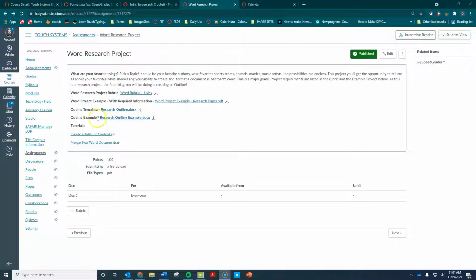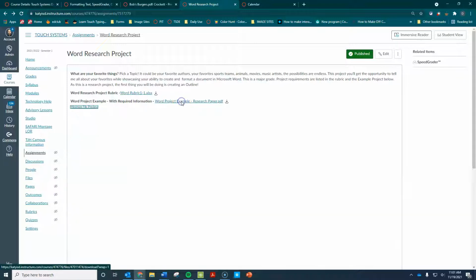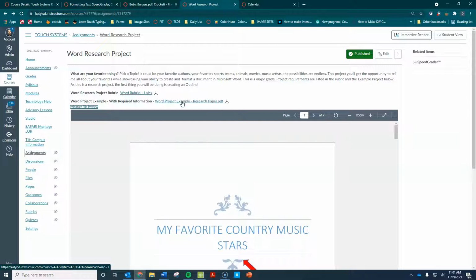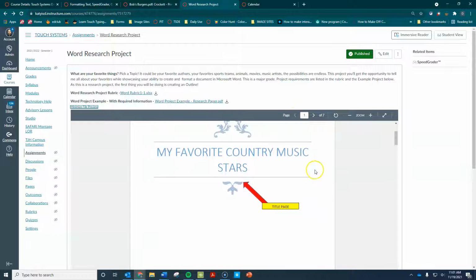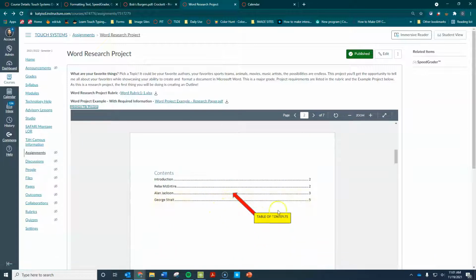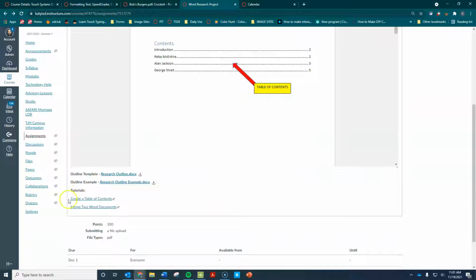So we have this example, a research outline, Word project example. And I'm going to go ahead and click on this one. And you'll see this one is over your favorite country music stars, okay? So again, just a sample, you'll notice it's 7 pages long. The first page is a cover page or title page. The next page is a table of contents. How to create a table of contents is shown down here in this tutorial.